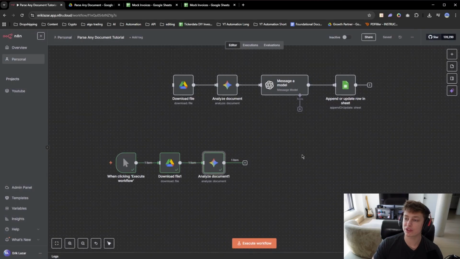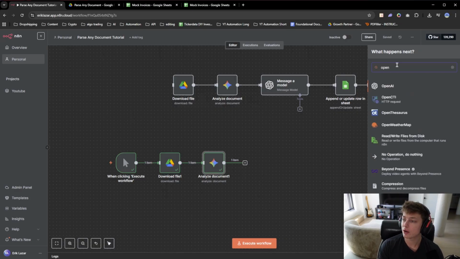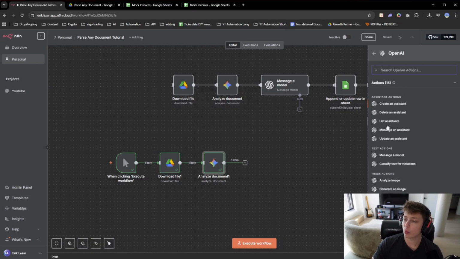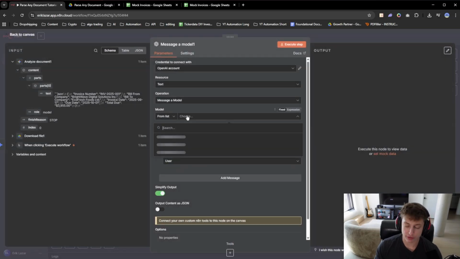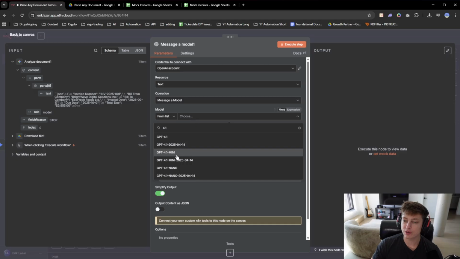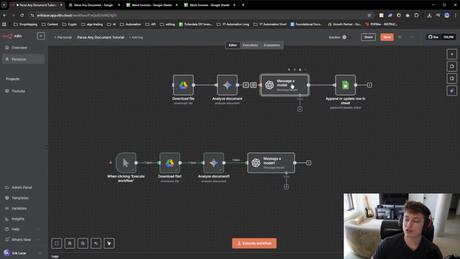So what we do to fix this is I added a regular OpenAI message model. So we just write OpenAI here, and we're going to message a model. And then the model here will do 4.1 mini, just because it's pretty cheap. And then what we'll do is we want to click here, output content as JSON. This is very important.